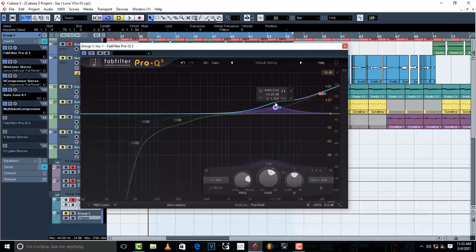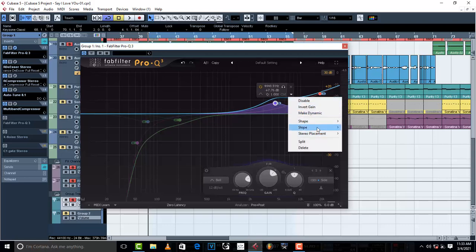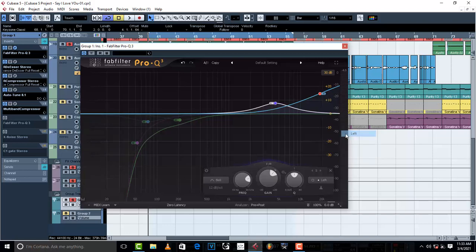Then you can take this other frequency, which is around 5K, to the right. That is taken to the sides. You can take this to the right speaker or to the left, so you can balance it out. And this is how it sounds like.